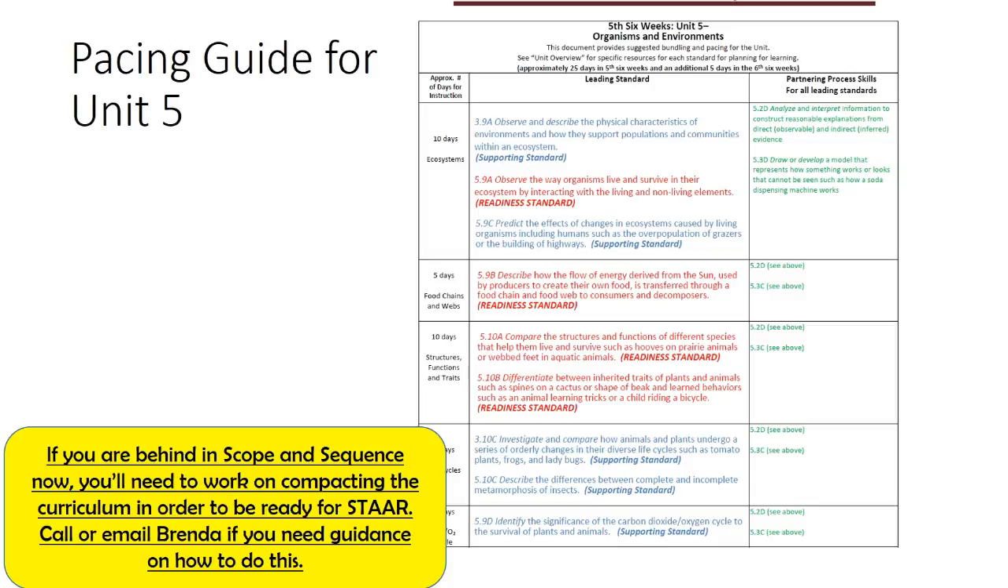But if you need help in compacting, if you're really far behind, just give me a call or an email and I can help you do that. I can kind of help you navigate those waters a little bit. So on the screen, you'll see the pacing guide for Unit 5, and you'll see it's blocked into 5 different areas, and they really do correlate with the calendar view. So that's what we're going to look at next as far as the order goes.